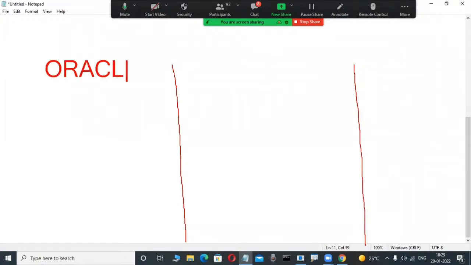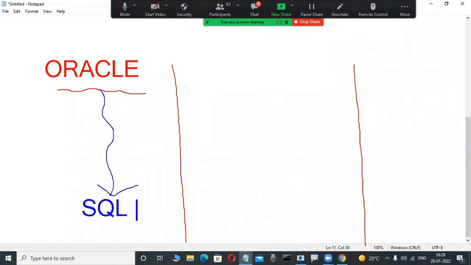Suppose I am working in a company. Whenever I am working in a company, I have a doubt, or you also have a doubt. I am working on Oracle projects. Oracle is a relational database product. If I want to operate this relational database product, I use SQL in my company. SQL is a language.